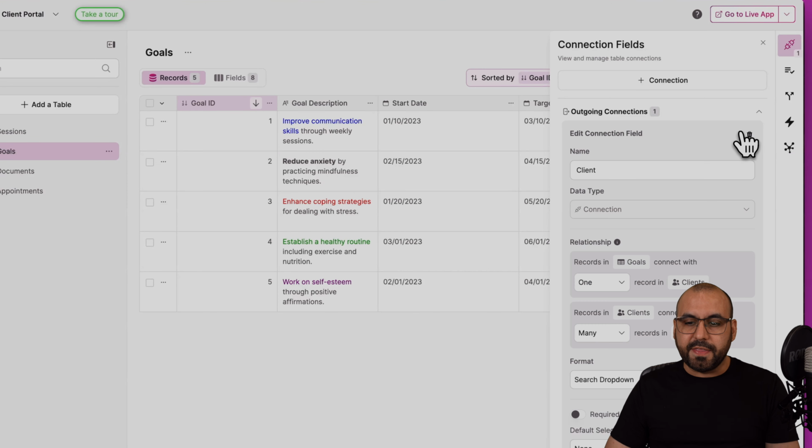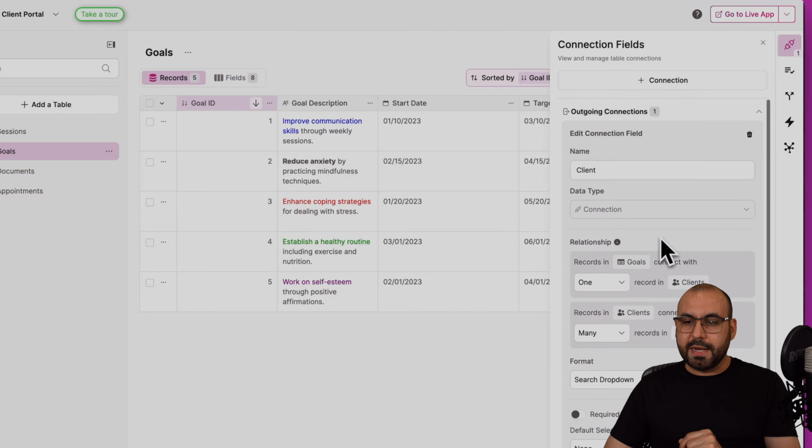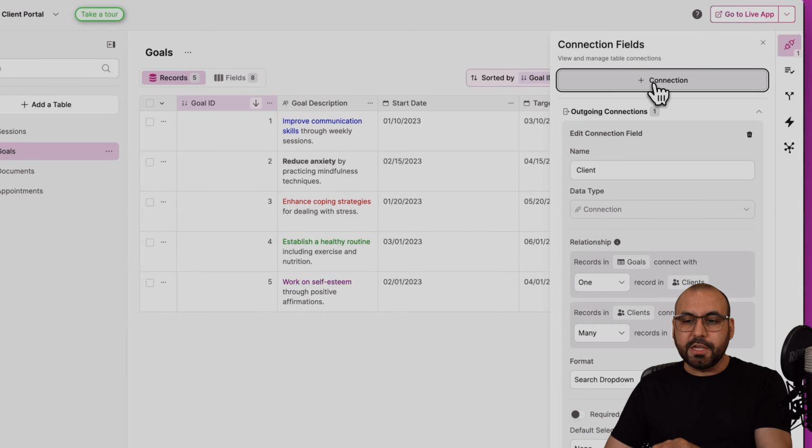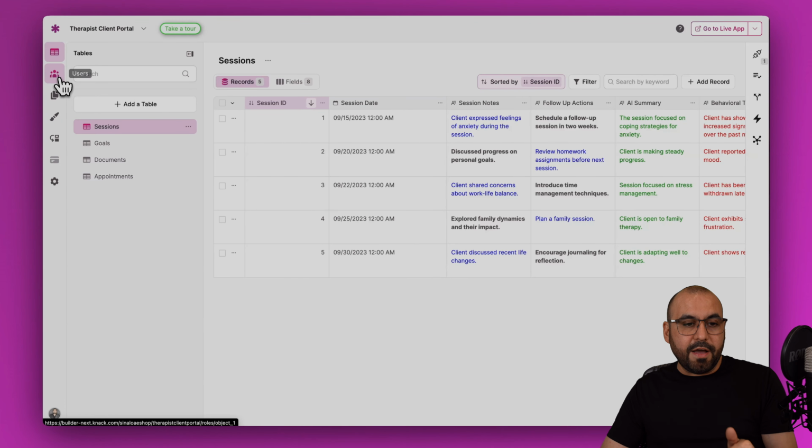If I need to modify this, I click on the pencil and I'm going to get all the available options right here. And if I need to connect this to other user roles, it is possible right here. Now, if I need to add a new connection, I can do so by clicking a plus button here and creating a new connection. Next, we have users.